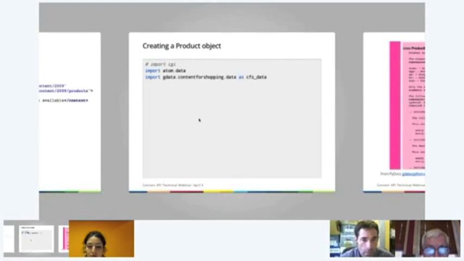And then the other one, which I mentioned before, is gdata.contentforshopping.data. This holds all the custom data classes that we use for this API. And it's a really, really long string to keep putting on every line of the slide. So I'm just aliasing it as CFS underscore data, CFS for content for shopping. So when you see CFS data, I'm really talking about the data module for the content for shopping. Okay? So we start off with a product entry, an empty product entry. And recall, entry is the name of the Atom element, which holds all the product data, right? So CFS data.product entry is what we start with for our empty product.